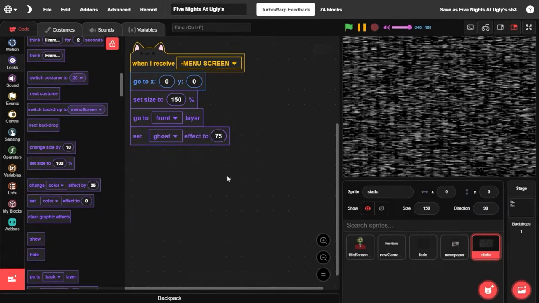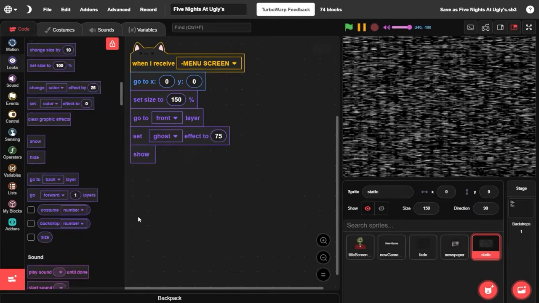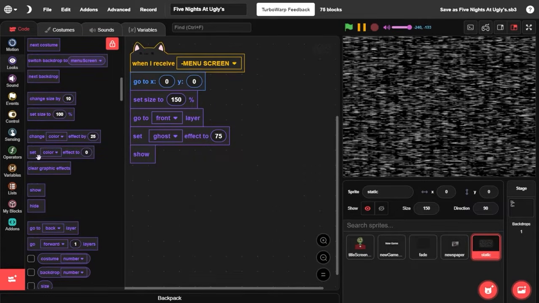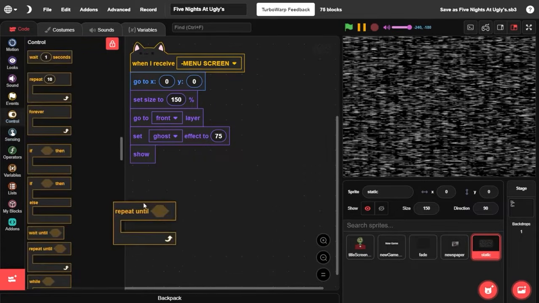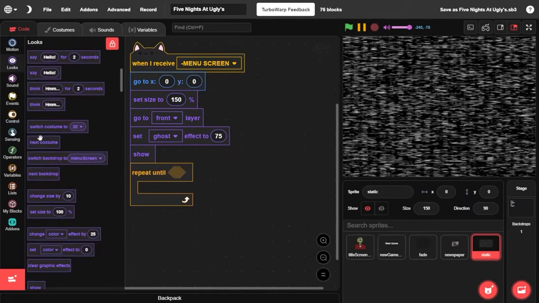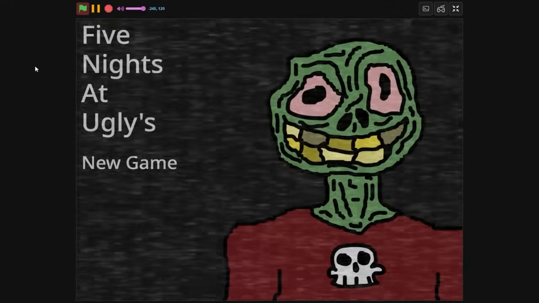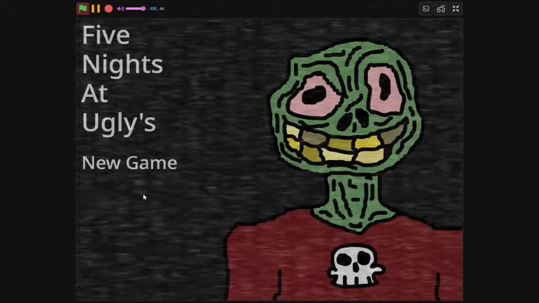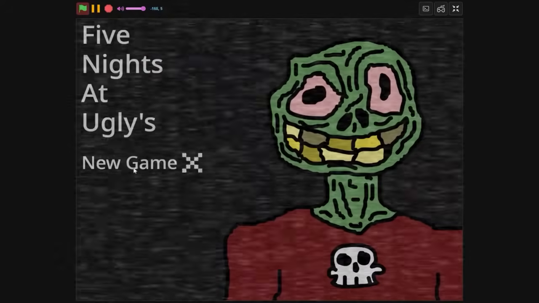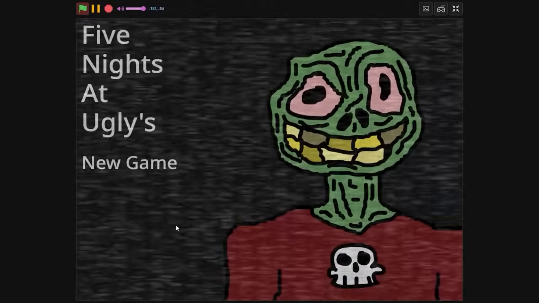We can tweak that however we want. And then we want it to show. But it's not going to transfer through the costumes. So come to Control, grab a repeat until, and inside just put next costume. Let's take a look at what that looks like. Look at that. You can see the static moving on top of the screen. And since we didn't use a when this sprite clicked sensor, we can still click the new game.